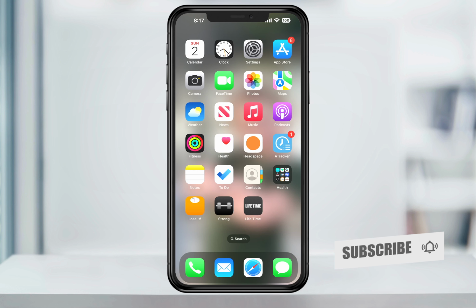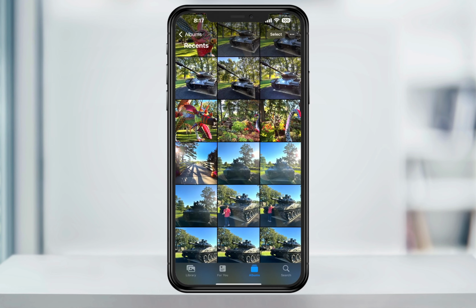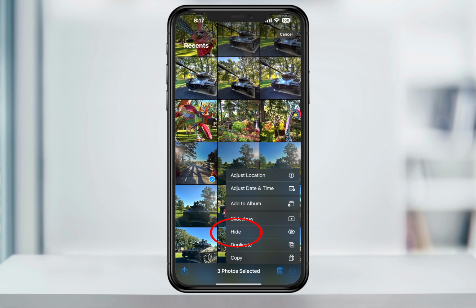To get started, let's find a photo that we want to hide. Open the Photos app and then head into any album. Tap Select on the top right of the screen, and then choose the photo or multiple photos that you want to hide. Next, on the bottom right of the screen, tap the three dots icon. Inside of the menu, tap Hide.